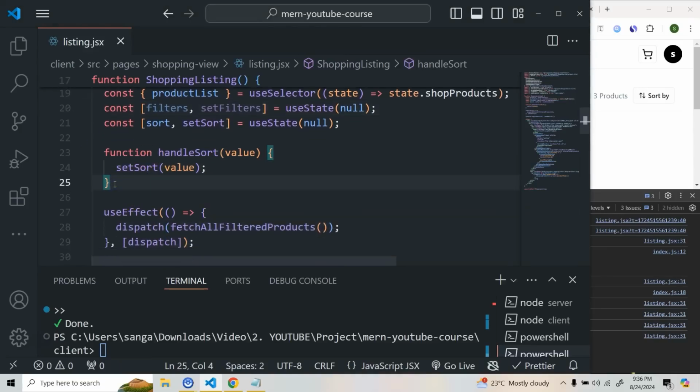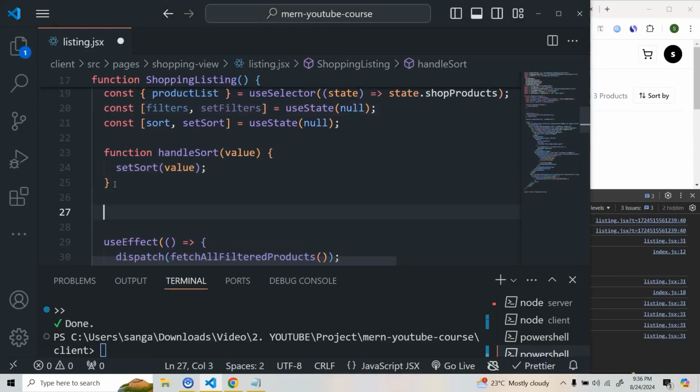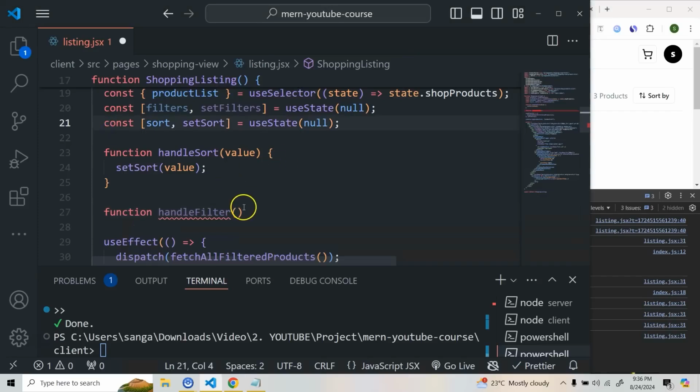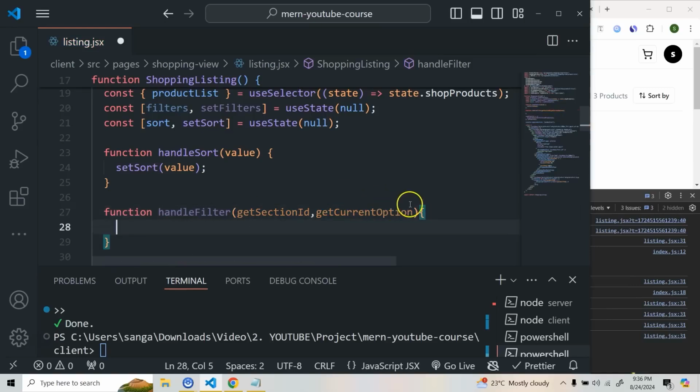Now for filter we need to write quite a few logic. Okay, so first I'll create a function which will be my handle filter. Now this will receive two things. It will receive the current section ID, which is this one, like category or brand, and then it will get the current option. So here I'm going to get the section ID, right? And also it will receive the current option.